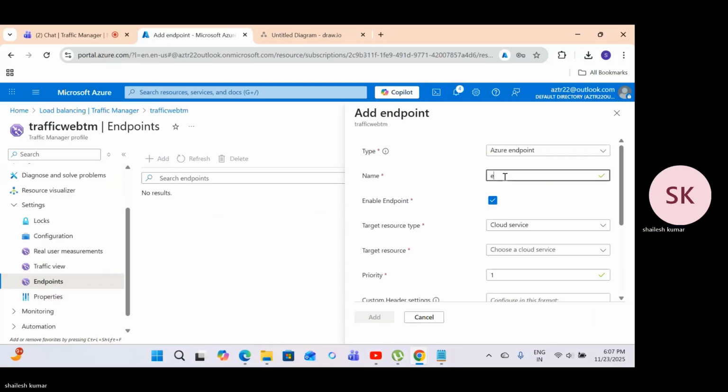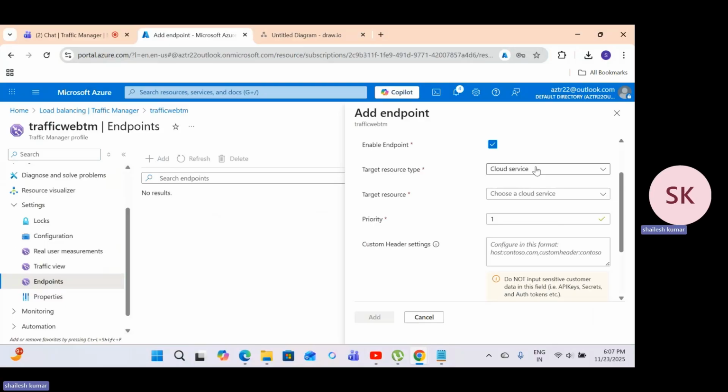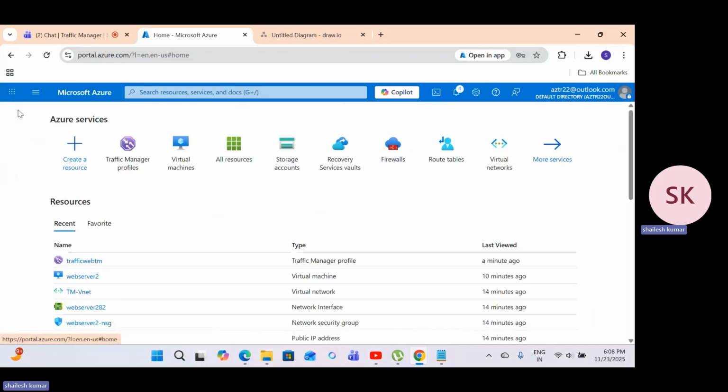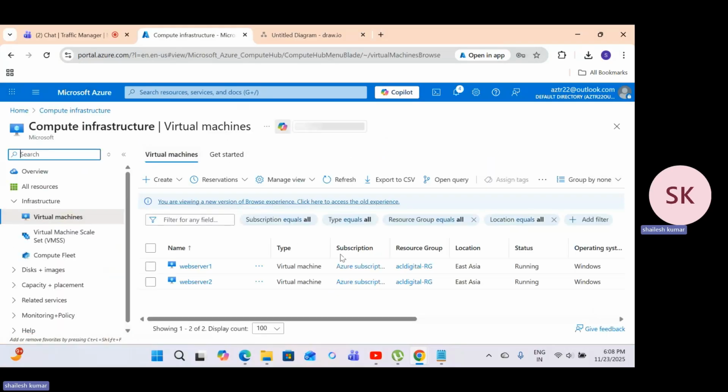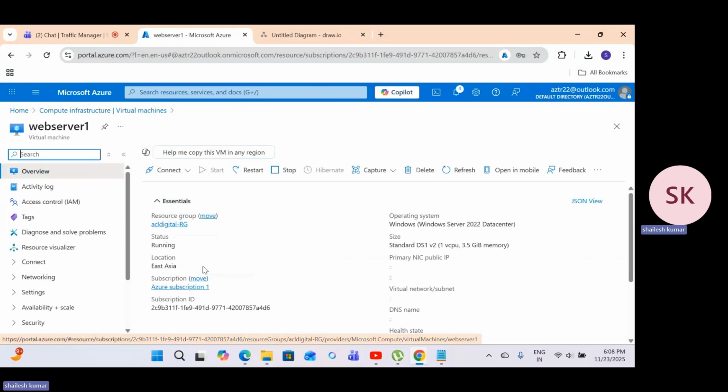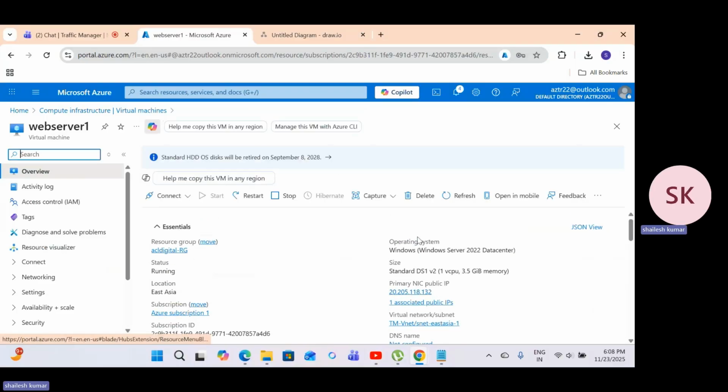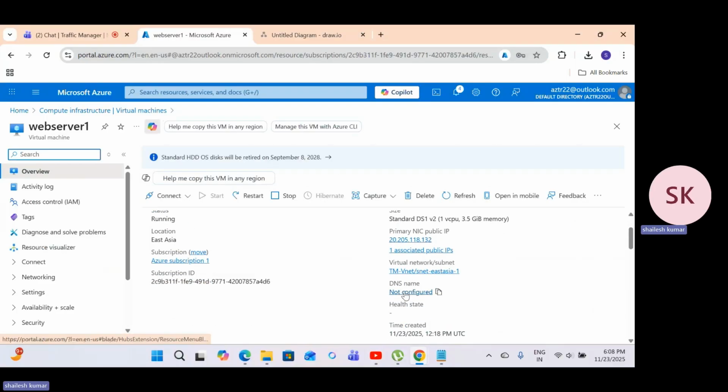Then give the name. This is web 1 endpoint. And then the target resource type. So basically, Traffic Manager works with the public IP, right? So you need to enable the DNS name. Traffic Manager also works with the DNS name. So before configuring the endpoint, you need to go to the VM once again, and you need to configure the DNS name here. You can see DNS name is not configured. You need to configure that.